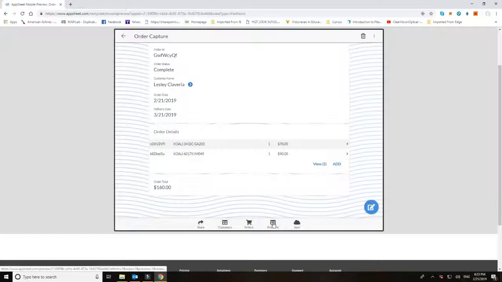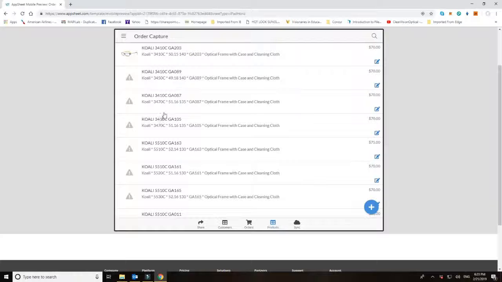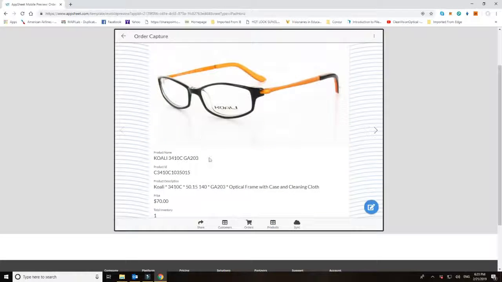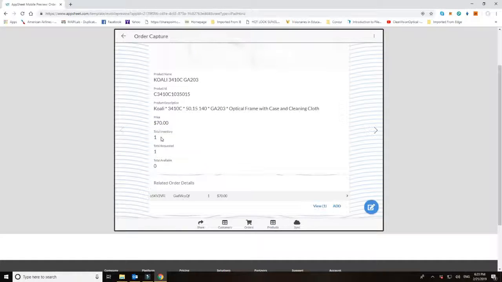So if we go back to the products and look at that same SKU, you'll notice now that it says total inventory 1, but there's 1 on request. So that means that in essence you have 0 inventory right now.